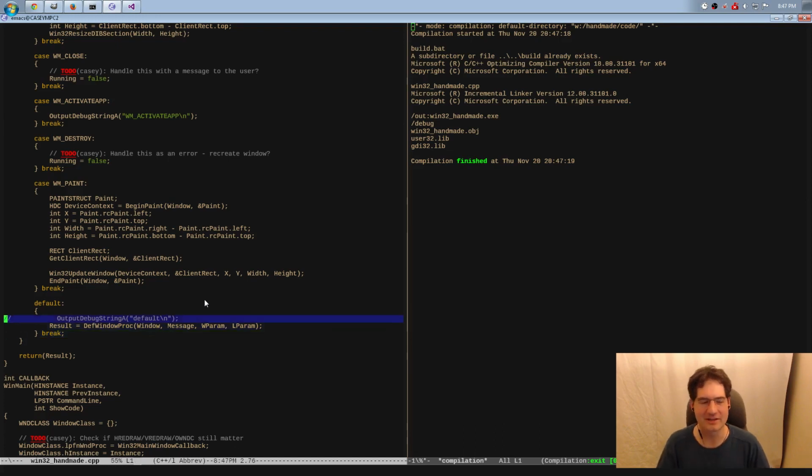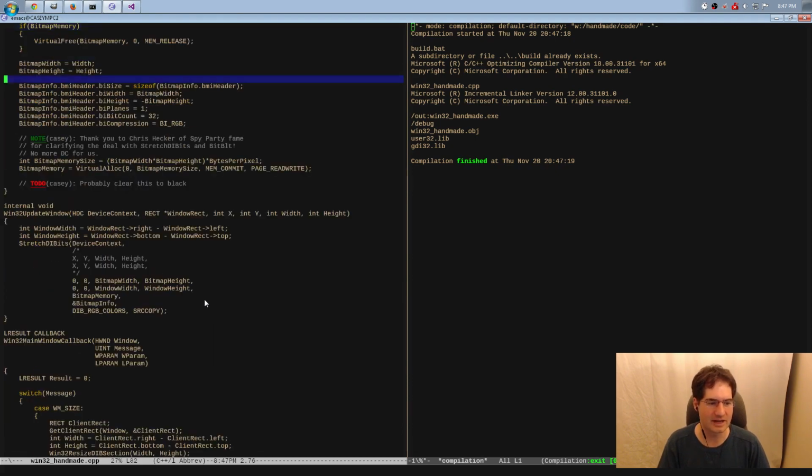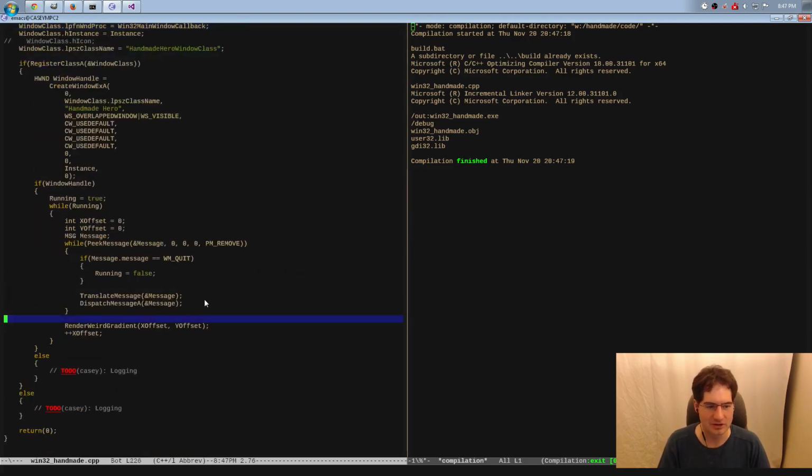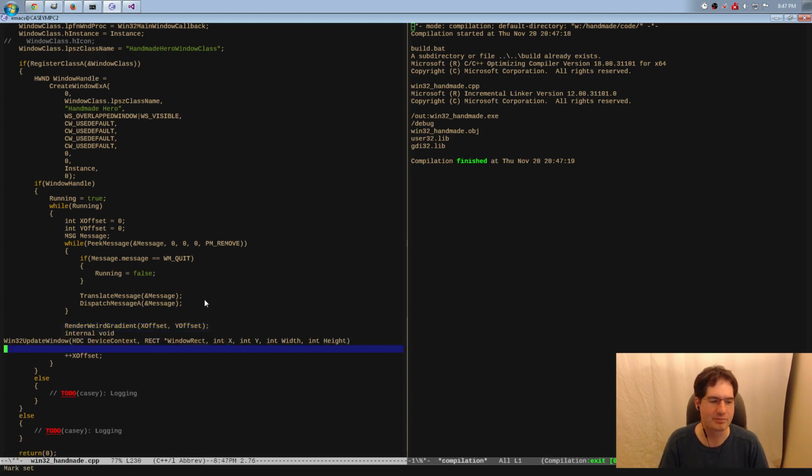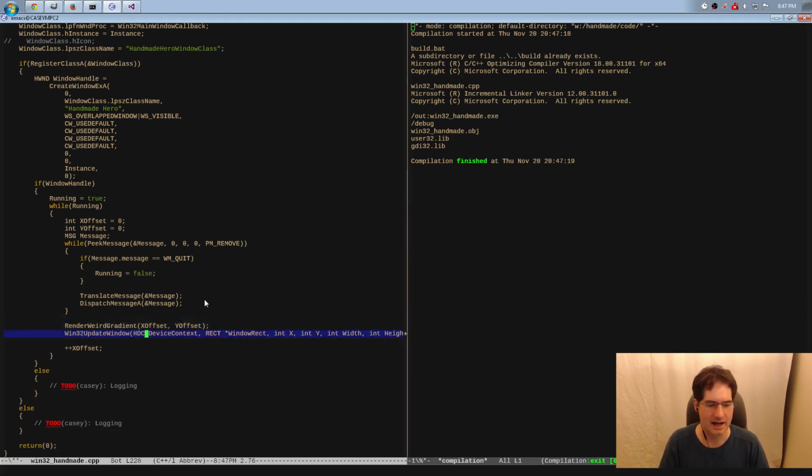Oh man, I was a little too excited there. I forgot something obvious. We need to still blit it to the screen. We need to actually update the window, right? Because we were only updating the window inside WM Paint, right? This thing that actually does the stretch bits, I never called it. So of course we're not going to see the results. Sure, we rendered to our bitmap, but our bitmap's not on the screen. We need to actually blit it to the screen. So let's go ahead and have that blit to the screen.